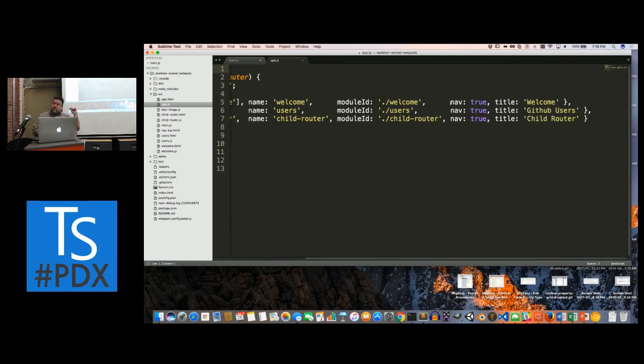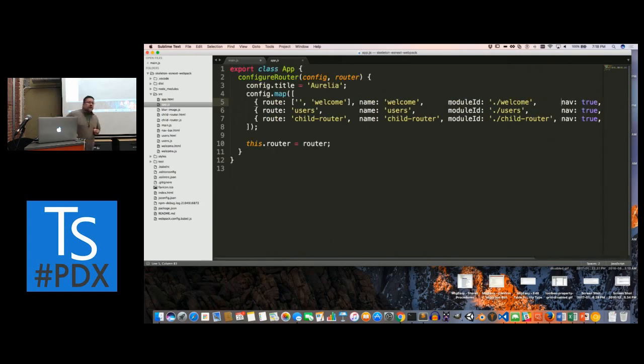In the navbar, which we'll look at in a second, it's only going to show us things that have nav equal true. If nav was either omitted or false, we won't see it in our menu. So let's run that really quick and just take a look at it. If you have nav false, you don't need to include the title? Say that again? If you have nav false, you don't need to include the title unless you switch it.